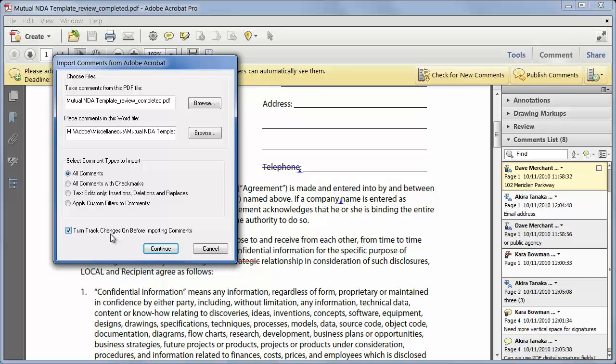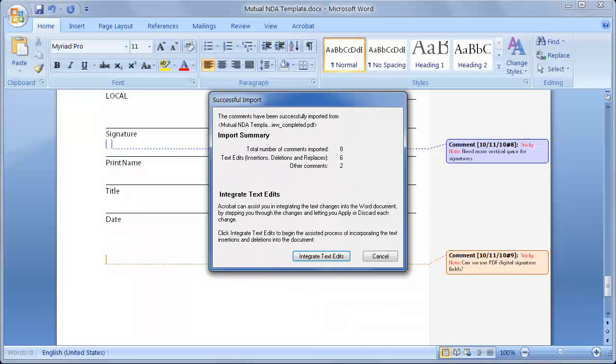Of course, one advantage of this workflow is I'll always have the PDF as a detailed record of who said what, even if I don't tick this box, but I'll turn track changes on and click continue to transfer the comments into our native Word document. Acrobat now gives us a dialog summary showing that it's imported 8 comments into the Word file, 6 of which are applicable text edits and 2 of which are other types of comments. Those relate to our 2 sticky notes.